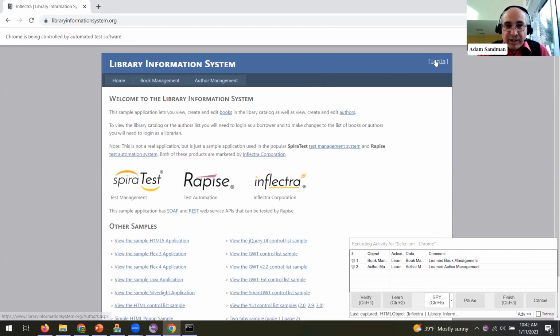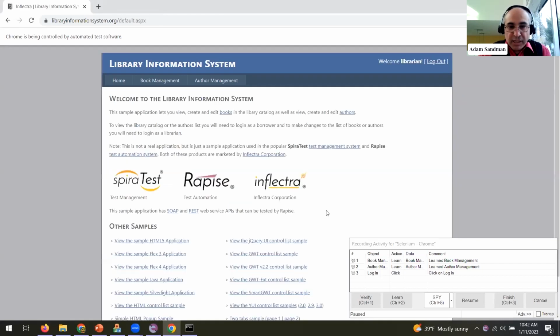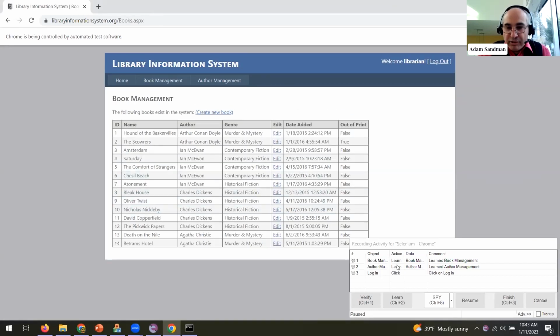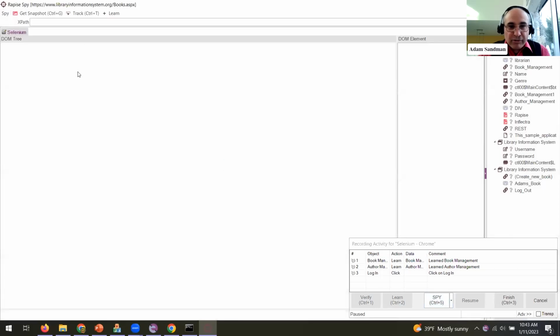But suppose I want to look at a grid. So let me log in. I'm going to pause the recorder so I can log in myself. So you can see if you want to pause recording, you can always do that. Easy and peasy. Okay, if I want to look at this grid, hit resume. Now I can use the spy, and the spy will let me see what's behind the grid. So I can go in here and it loads the grid, and I can do Control T for tracking.